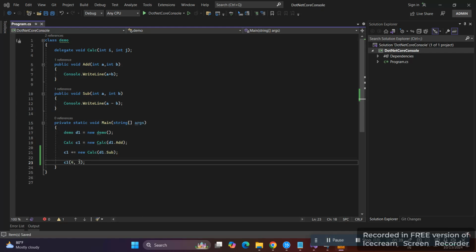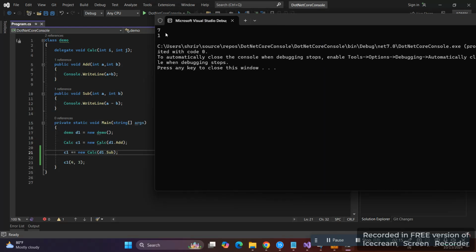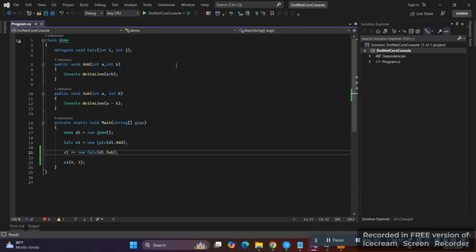I am passing the value for this delegate only one time, but both of these methods are going to get executed. How will that happen? Let's run and see whether we get the output 4 plus 3 is equal to 7 here and 4 minus 3 is equal to 1 here. We are getting the expected output, 7 and 1. So now we can confirm both these methods are getting executed. So this is one way of performing multicast delegate.